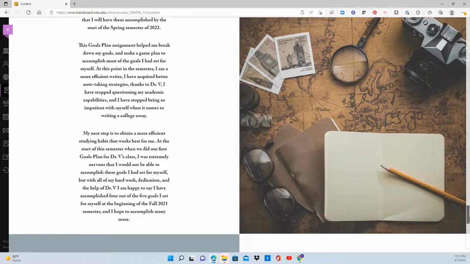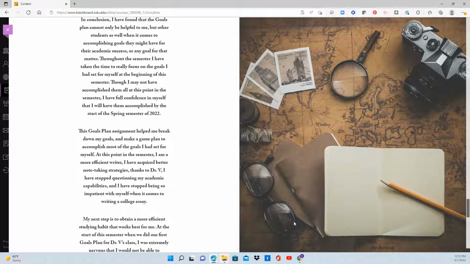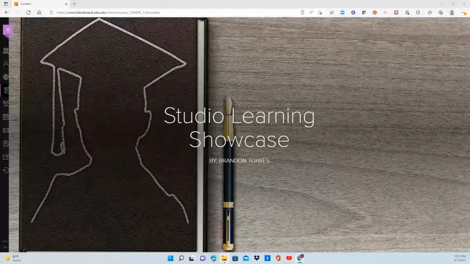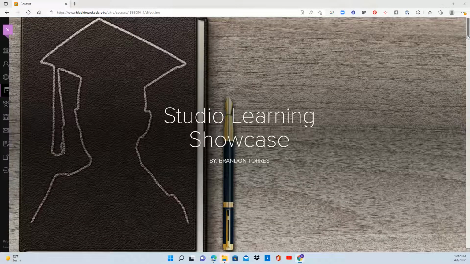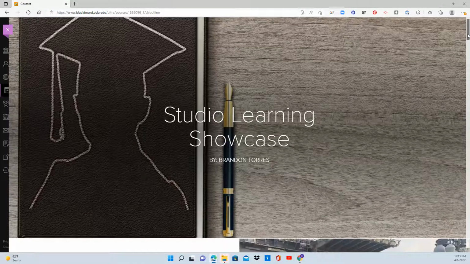So the instruction will be that if you go outside of the free photos that are inside of Spark, you'll just link to photos that you use in your work. I'm going to show one more showcase in this video. This is another Studio Learning showcase. Again, this one will just show the goals plan. Yours will be a little different because it will have the visual representation of all three of your papers in it.